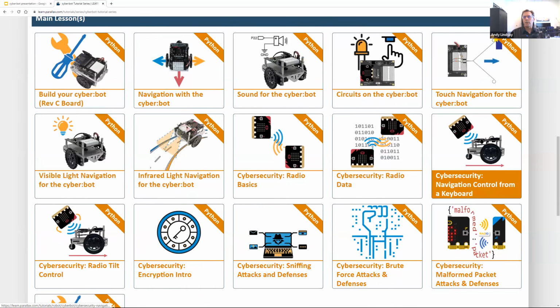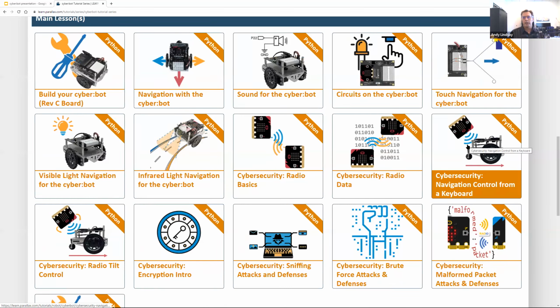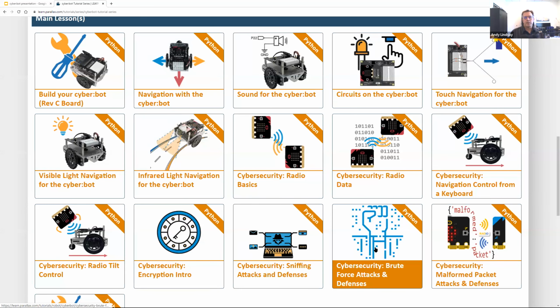This is with an additional microbit, or if you have a classroom, one bot can be connected to the computer and the other can be out roaming, and they can be controlled through the keyboard, first of all connected over a USB cable, and secondly with one microbit connected and the second one radio connected to the first. Then there's also tilt control, which is a lot of fun. That's also a second microbit or second Cyberbot type of activity. Then we go into cybersecurity, and this is all optional.